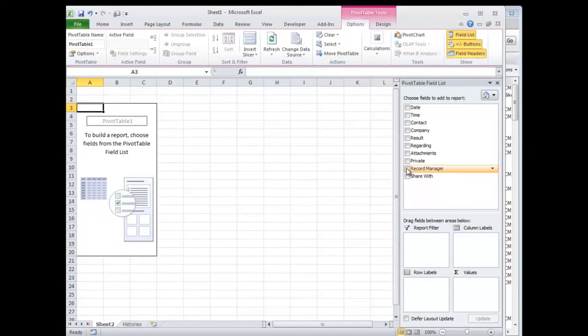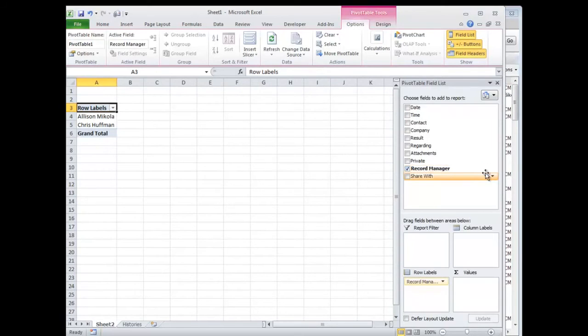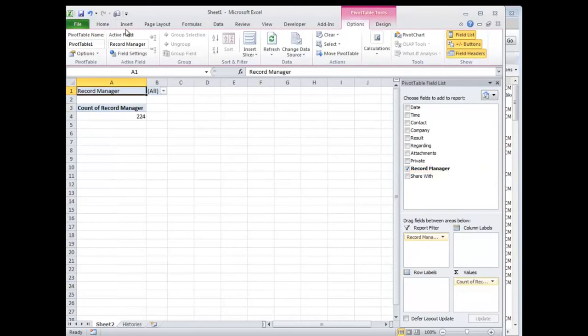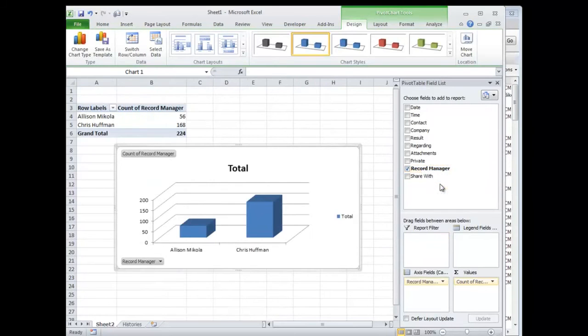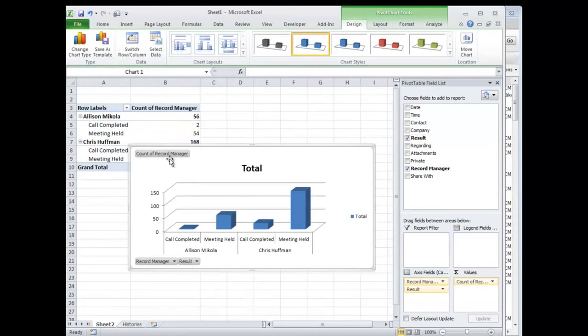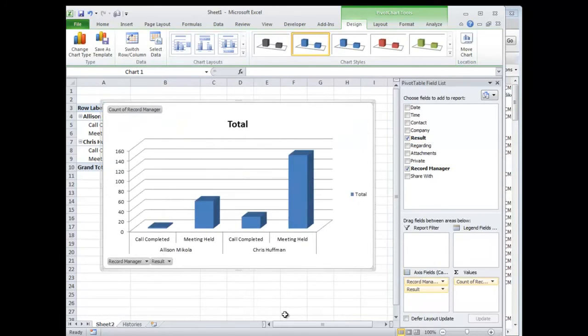So as a simple example, if I want to show a bar chart of the completed histories, in this case broken down by record manager and by type of history, I can just simply add those to my pivot table. Insert, let's say, a three-dimensional bar chart. And if I want to break it down by a type of activity, just click on result. So quite simple and straightforward presentation of graphical information from ACT, just a few key clicks away, so much more reporting power.